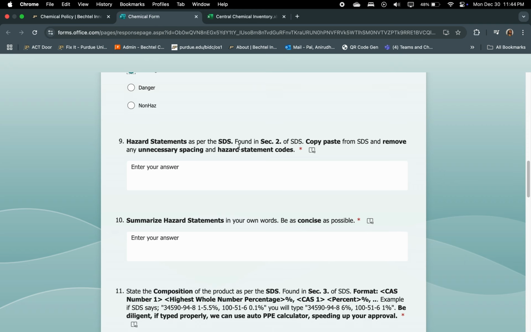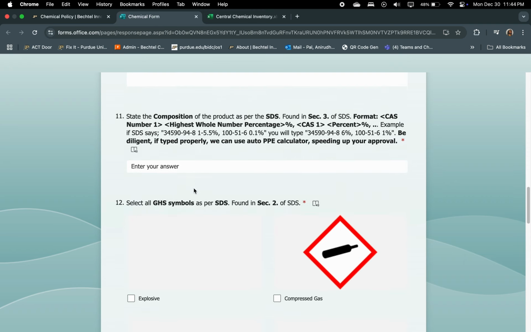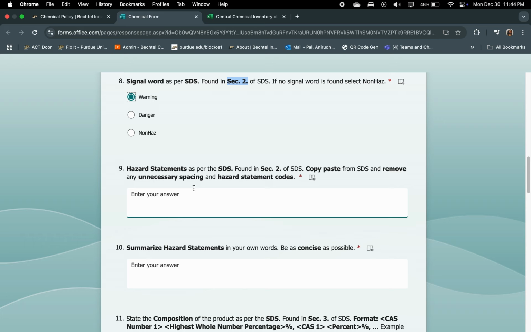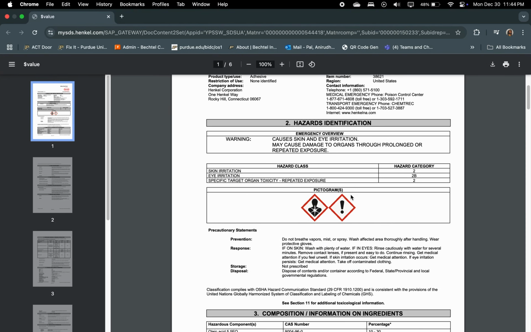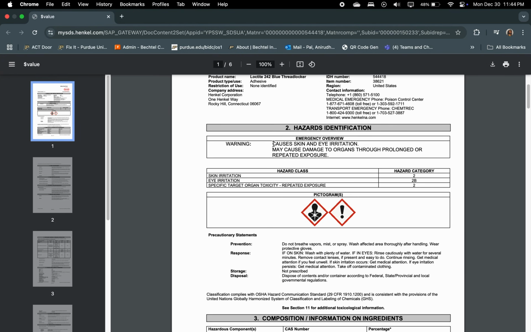After I select that, I have a few extra questions pop up. So the first one is hazard statement as per the SDS found in section 2. Copy paste from SDS and remove any unnecessary spacing and hazard statement codes. So if you look here, these are the hazard statements. Again, this is not always apparent. Some manufacturers will have a title called hazard statements with the hazard statements inside of that title. But in the case of Henkel, they just type it up right next to warning.